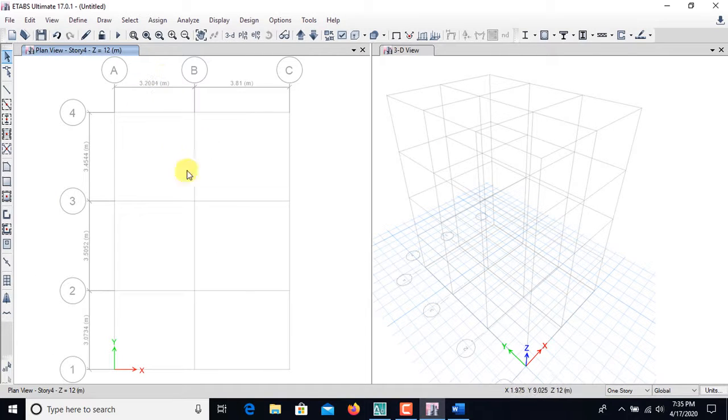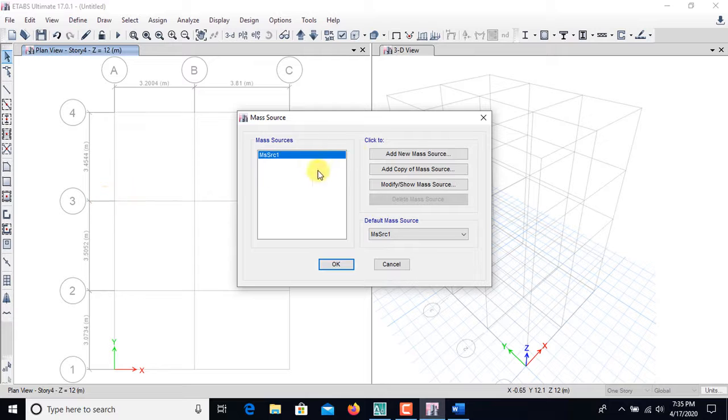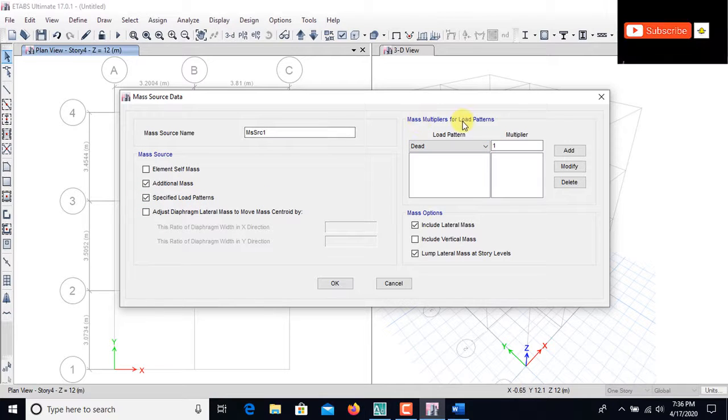Friends, the next part is defining the mass source. For that, go to define and click on mass source. Then go to modify show mass source. Then uncheck the element self mass and check the specify load patterns. Here the mass multiplier for the dead load is 1.